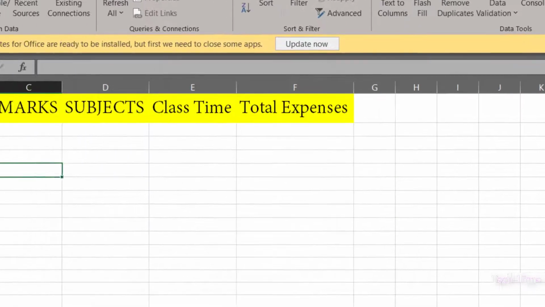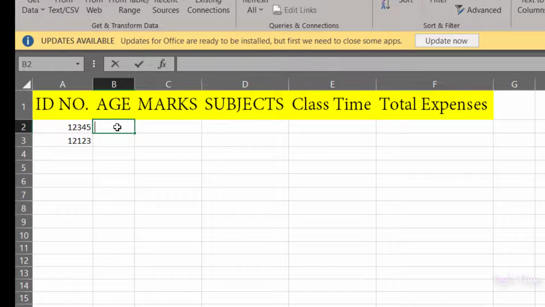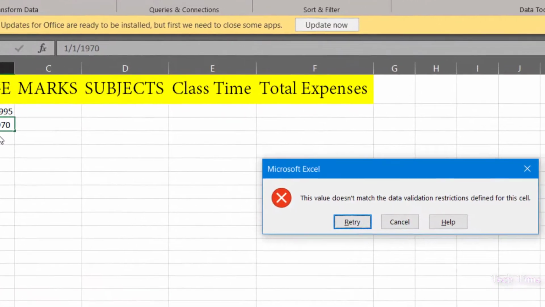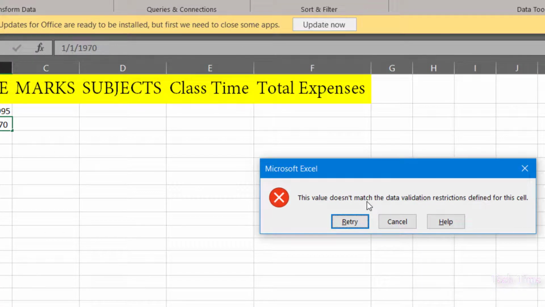click OK. Now, if you enter a date, let me enter a date, 1995. You can see it is considered correct. Let me put in a date that is out of the data validation restriction, 1970. Click. Here you can see we are getting an error. So in this way you can specify the date or age or things like that.